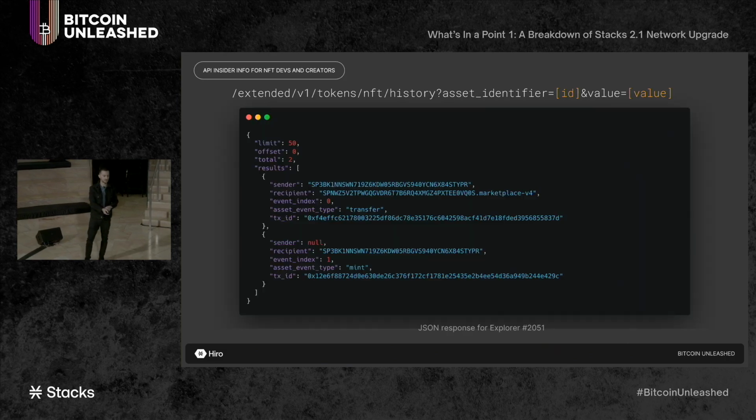This example response that I'm going to show you here is from an NFT number 2051 from the Explorer collection. This NFT has only 2 events. The first one, these are sorted in descending chronological order, so you'll see the first one on the bottom. You can see that it is a mint on the event type. So this was when this NFT was minted.